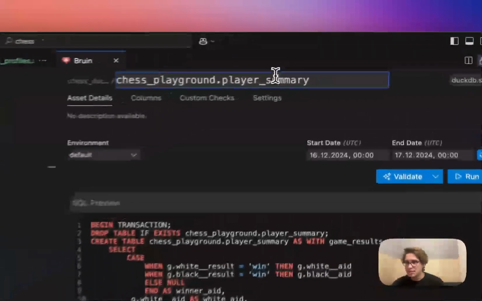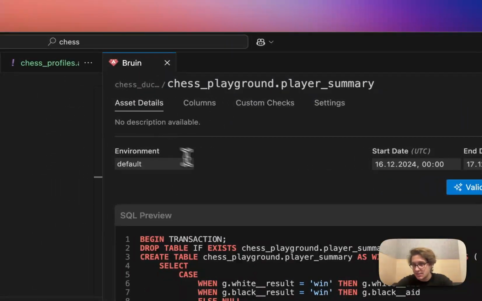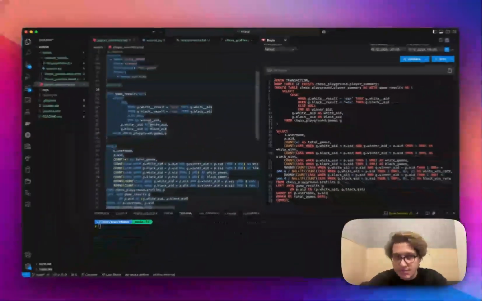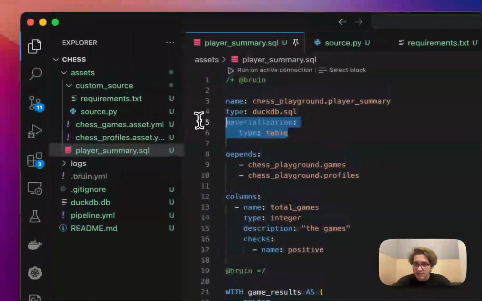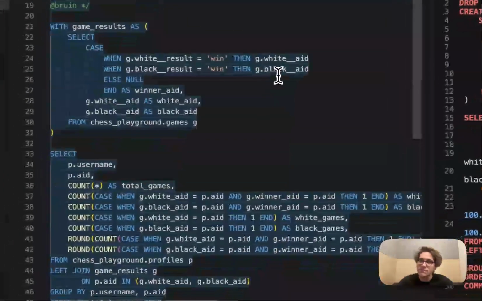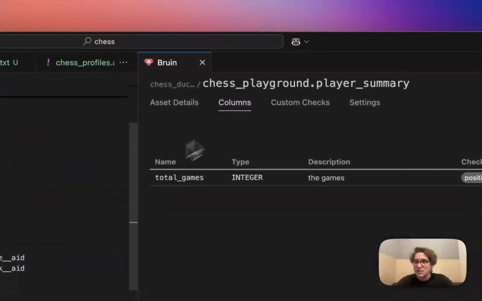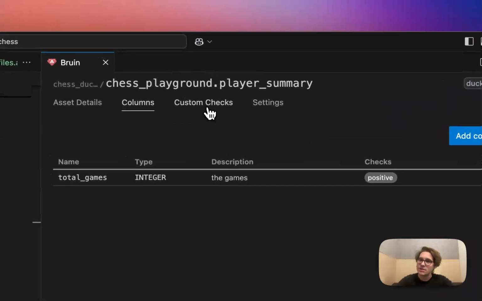Here you can basically edit different aspects of the assets. You can see the description, you can see the rendered version of the query, which means you have a select query here, but effectively you tell us to materialize this into a table. Bruin takes care of converting this into a table. You can write Jinja here as well, which Bruin will render automatically for you as well. You can see the columns that are defined here and the data quality checks that are defined on these, as well as any custom checks if you have any.